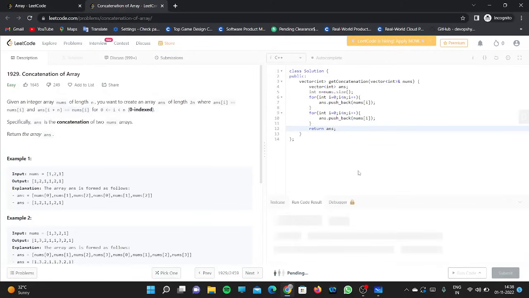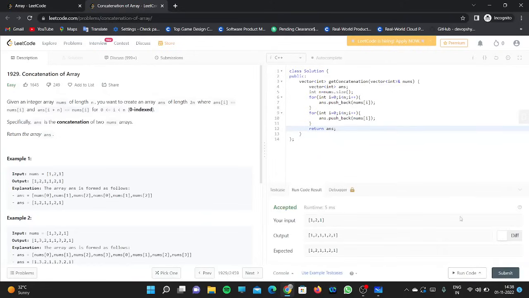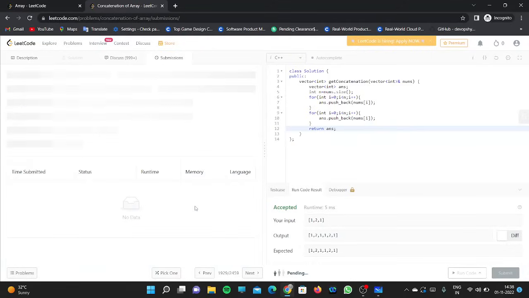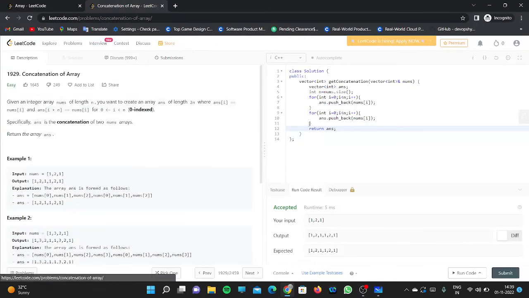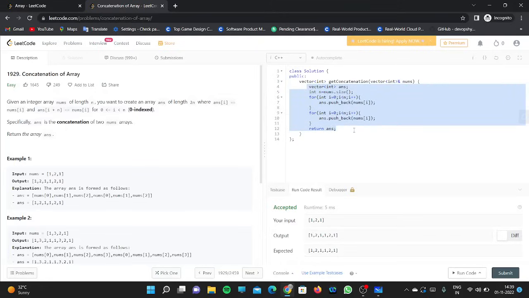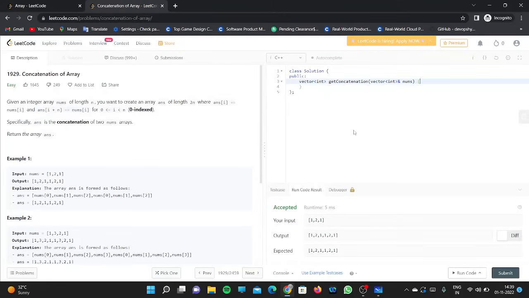And now if we run this, okay, let's submit. It has been accepted. Let's submit. Okay, our answer is correct. So this was the first method where we have used 2 for loops, right? So now let's see our another method, right?